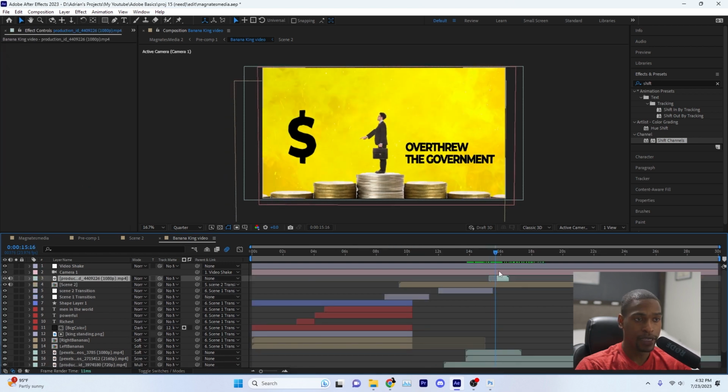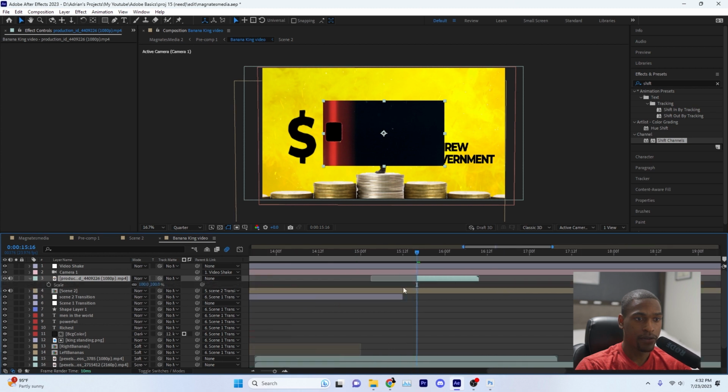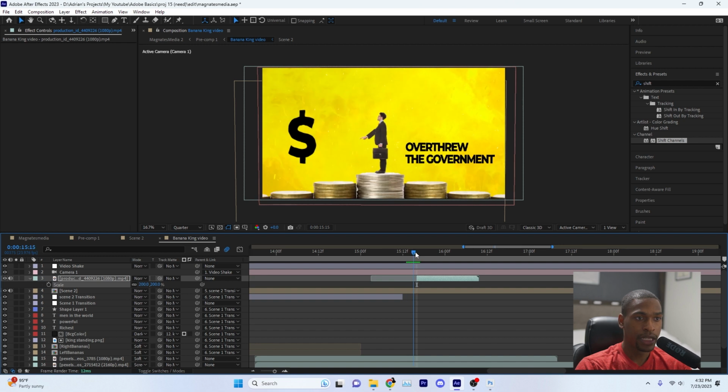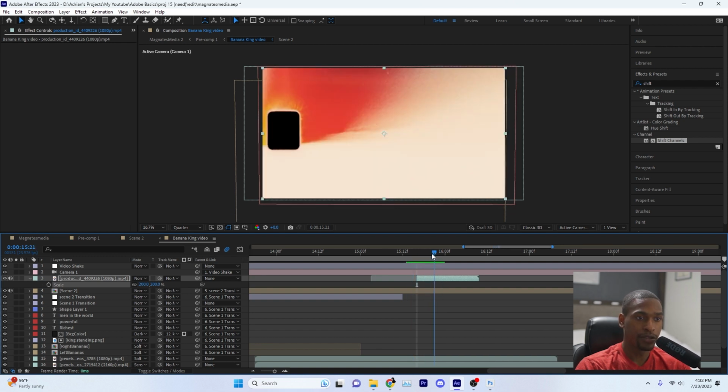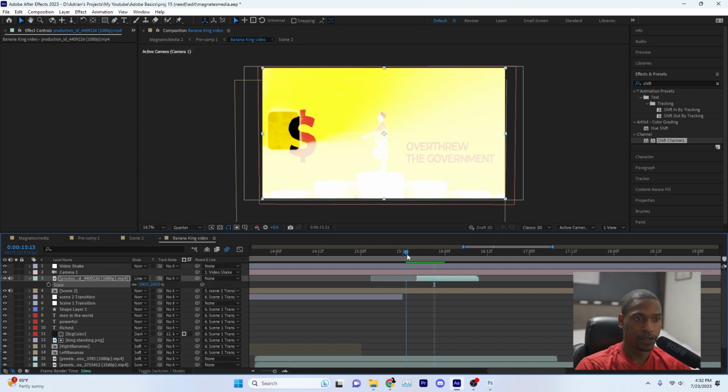And we're going to scale it so it covers the entire thing. And we're just gonna have it cut out where the flash is needed. And we're gonna have it do a screen. The flash still works, but with the screen, you can just see the background. And it's gonna transition into the last thing.